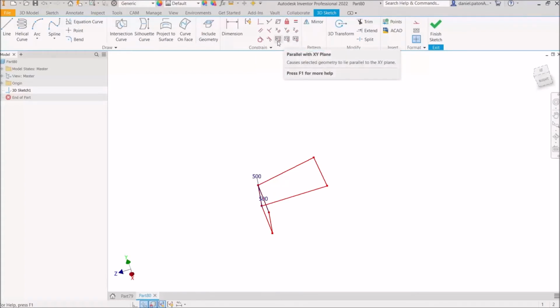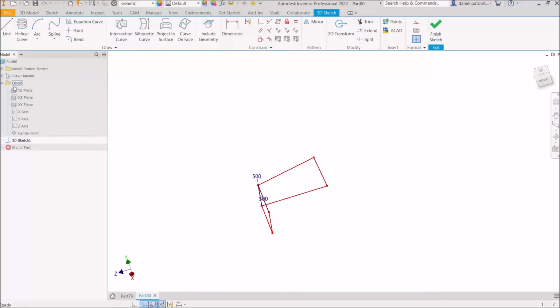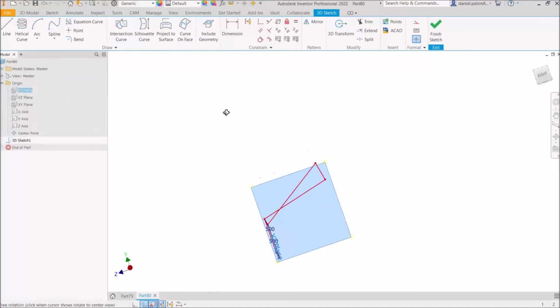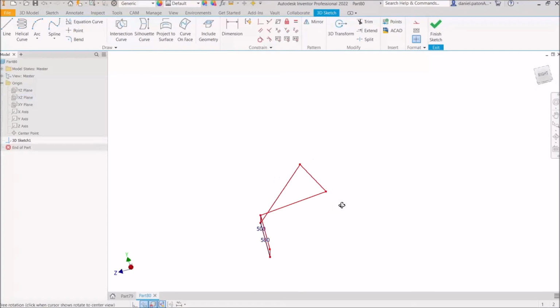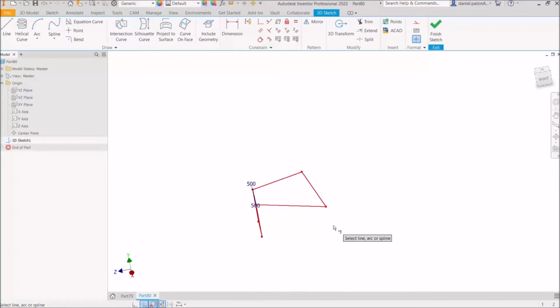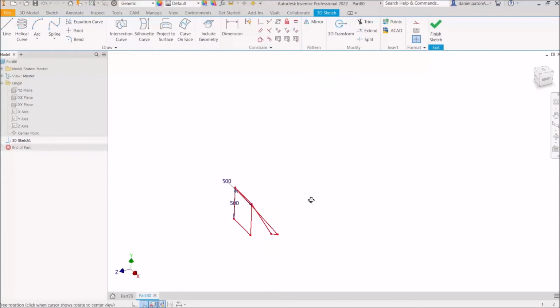So we have these ones here in particular, which will align your sketch with the XY, the XZ, or the YZ work planes. In this case, I can look at which work plane I want it to be parallel with, and I want it to be parallel with the XZ work plane. So I can find the XZ work plane option here, click on it, and click on the line, and that line will now be parallel with the XZ work plane. I can do it for that line there.